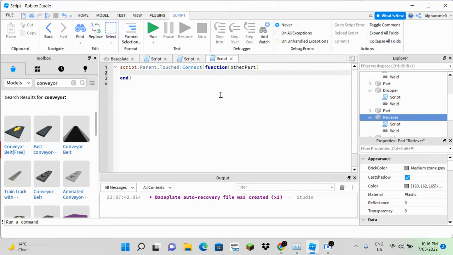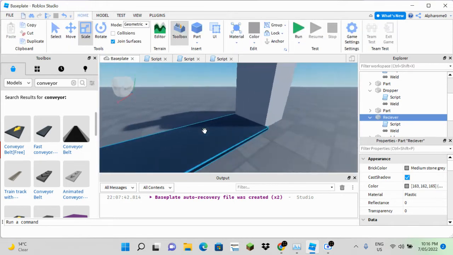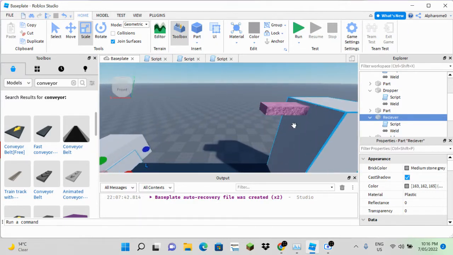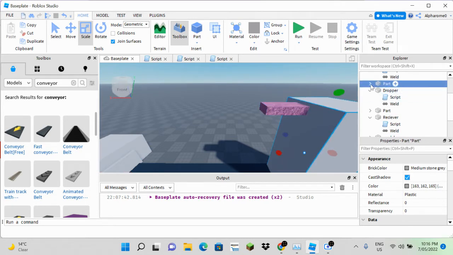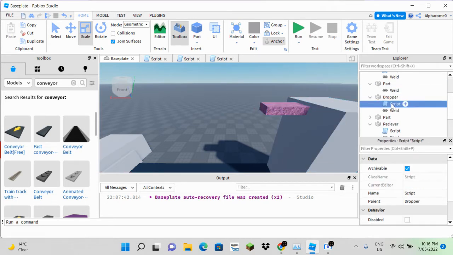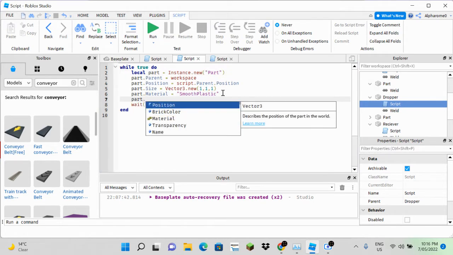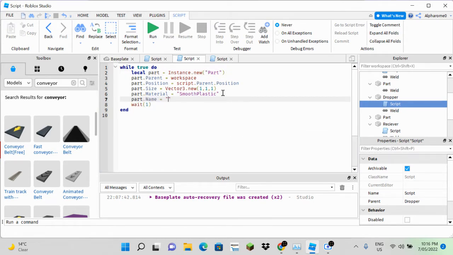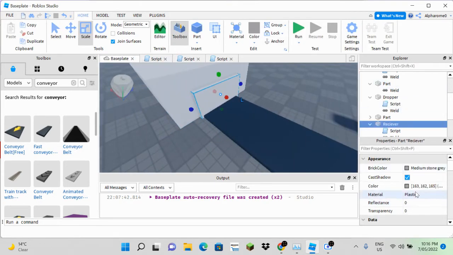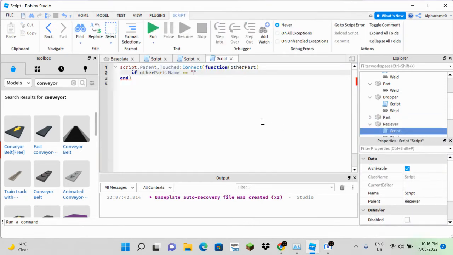Next, we can do if otherPart.Name equals. This is the thing: the parts we make here are just going to be called part, so you can't distinguish them from the rest. So first, we have to go back into the dropper, and then do part.Name equals whatever you want to name the part. For instance, I'm going to name mine stud. Now we go to the receiver, and then we put in the name we just made the part's name be.